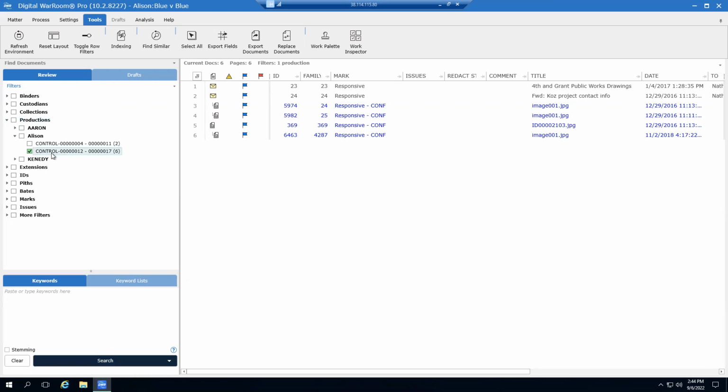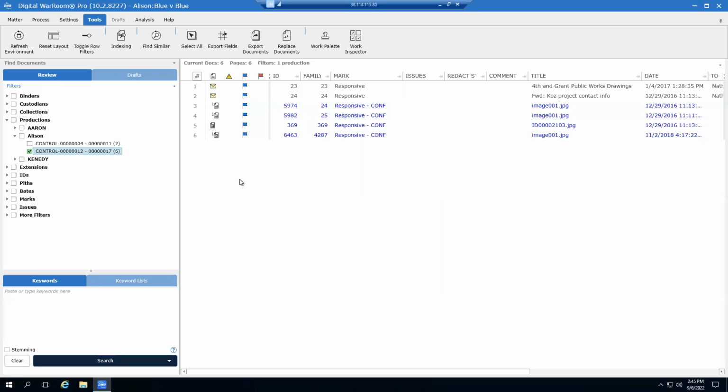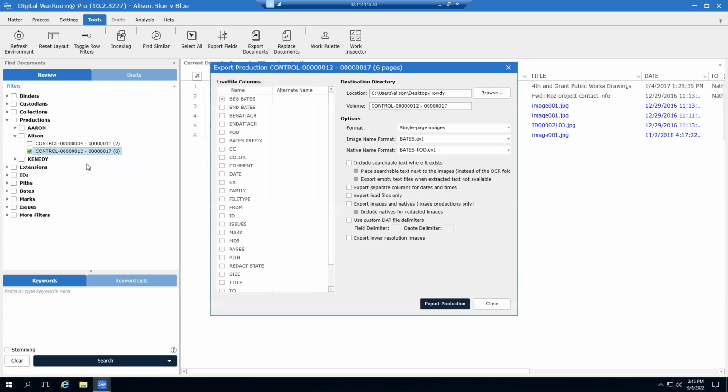To export a production, the first thing to look at is this extract text. So these are the options that you can choose regarding making those images searchable, if you need to have text files. So you can make these choices here. Go ahead and close. And then right-click on the production and export.